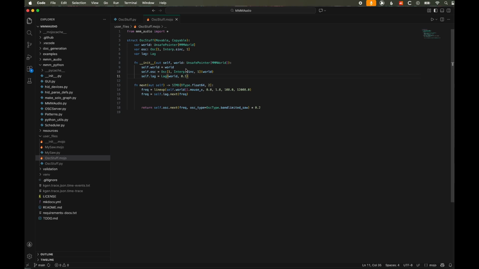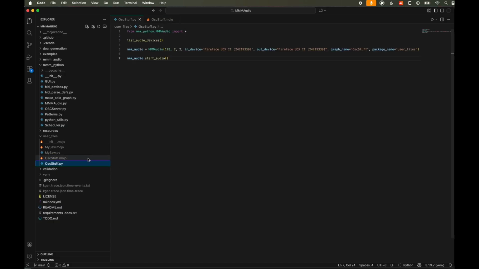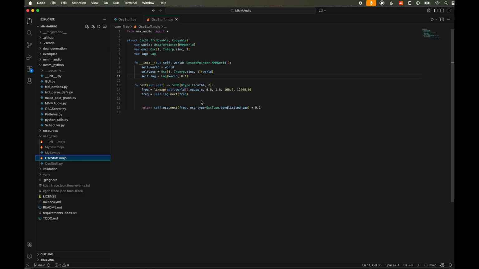So in this video, we built our first struct from scratch, and that struct is being directly used by MMMAudio as the primary graph for audio. In the next video, we're going to show a struct of structs and how we can build up a program by building up structs that contain other structs.